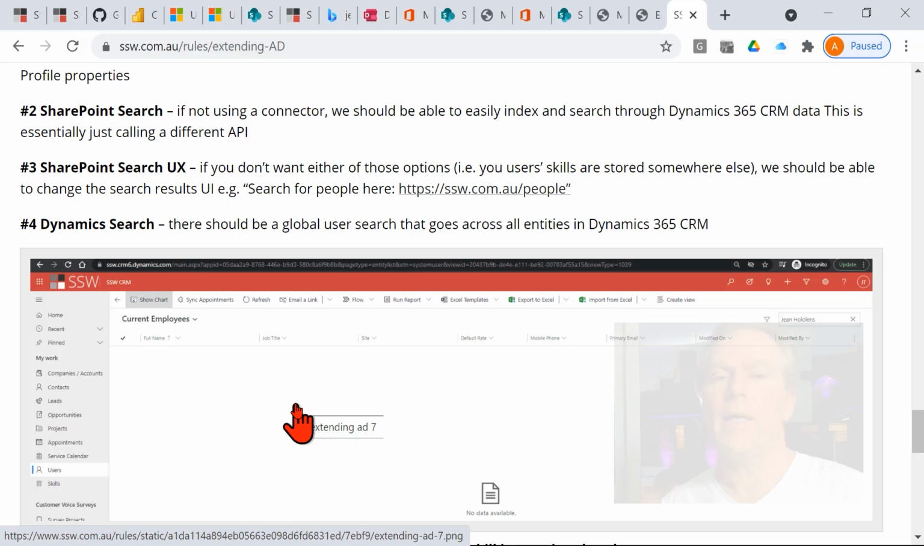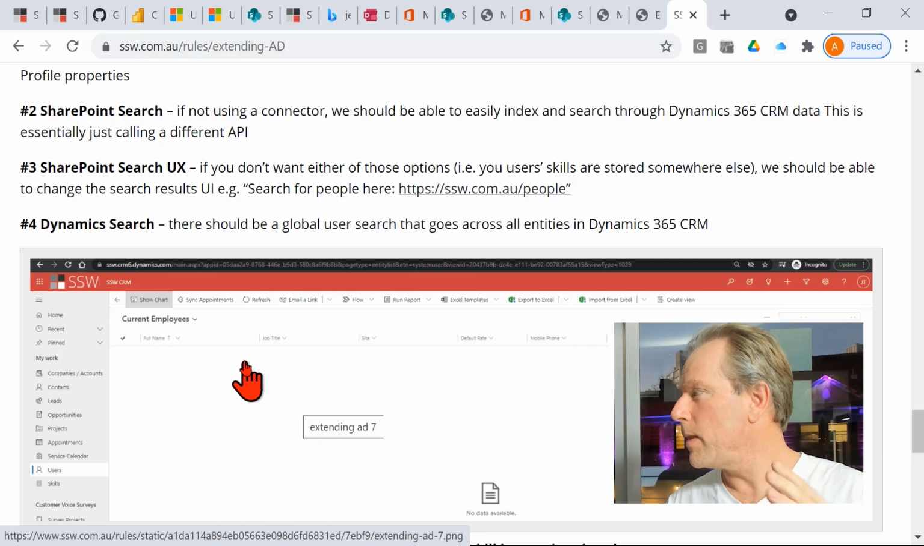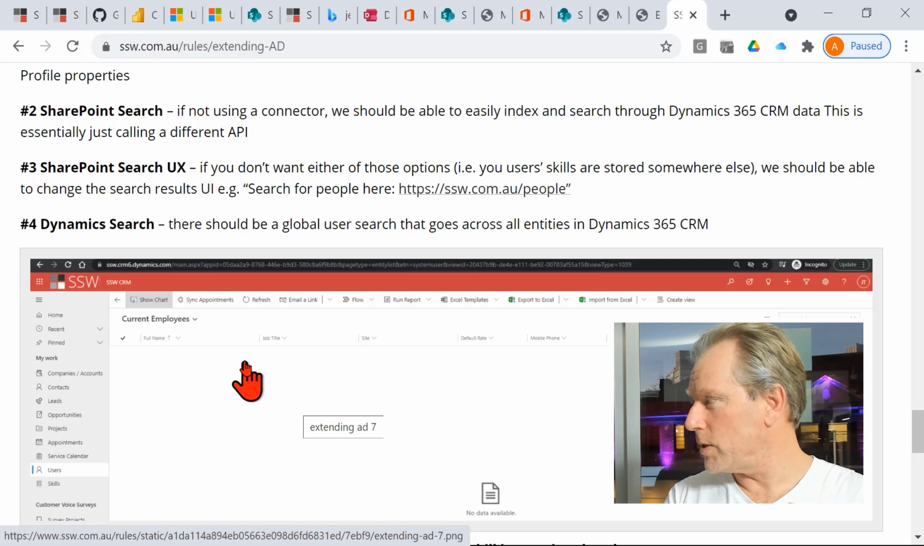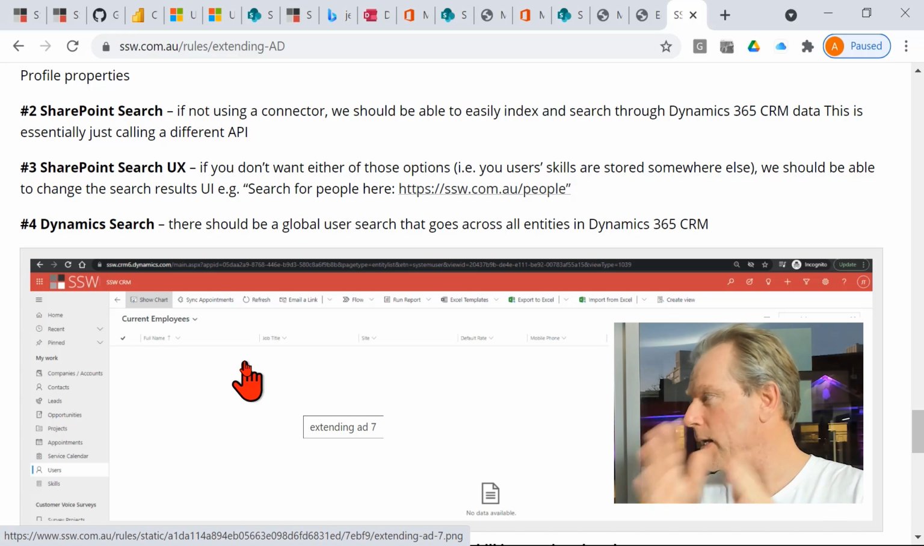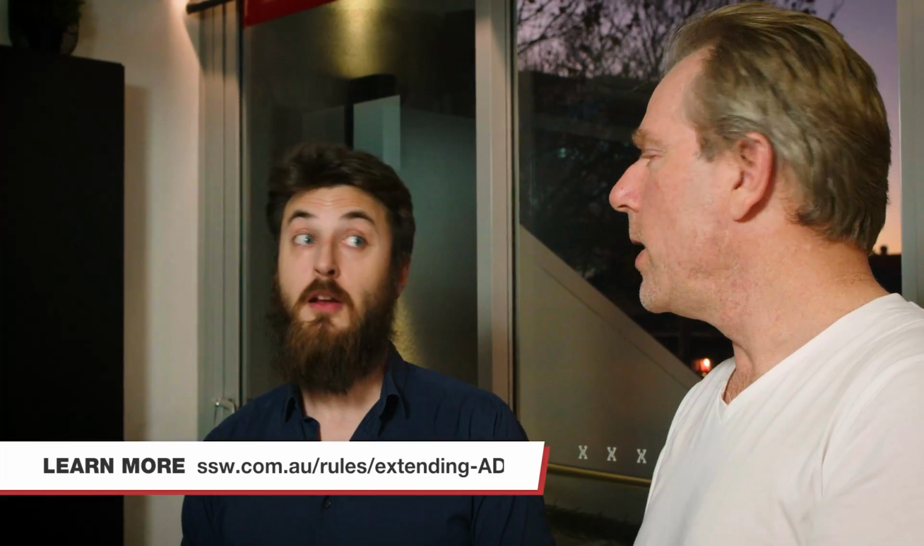And finally, in Dynamics, when you're in a module such as users, you should be able to search on Angular and it looks throughout the users and all the associated entities of Dynamics. That would be awesome. Yeah, that'd be awesome.